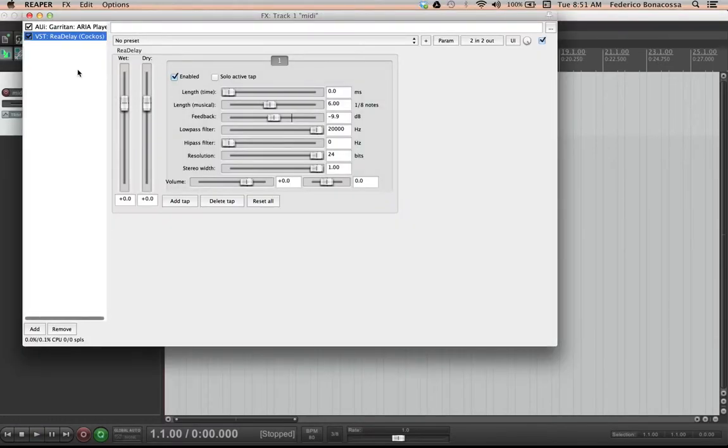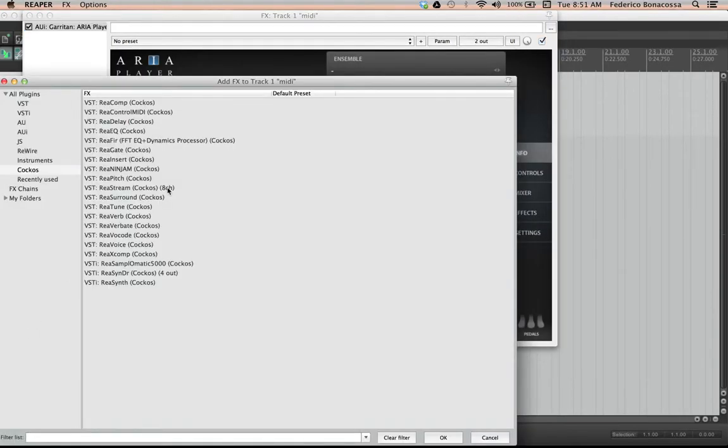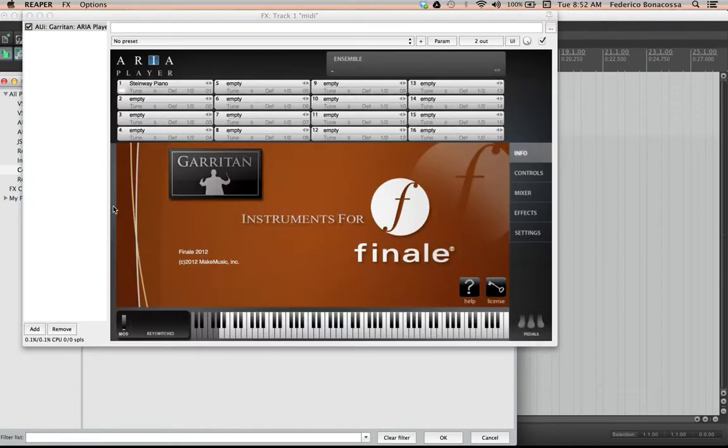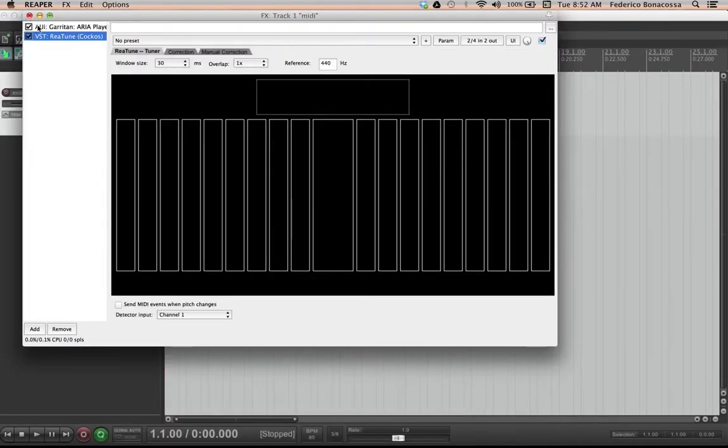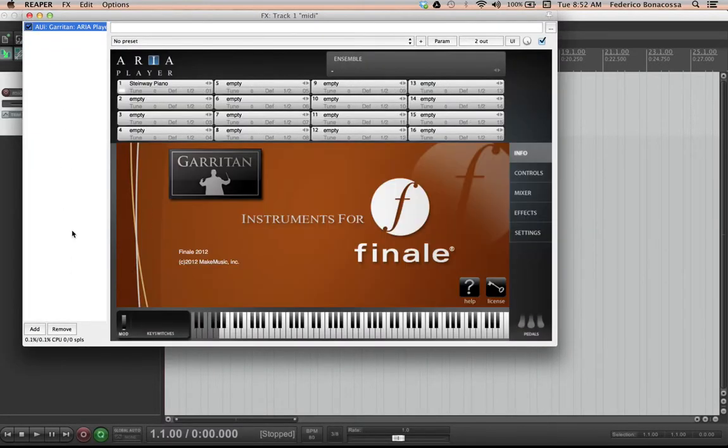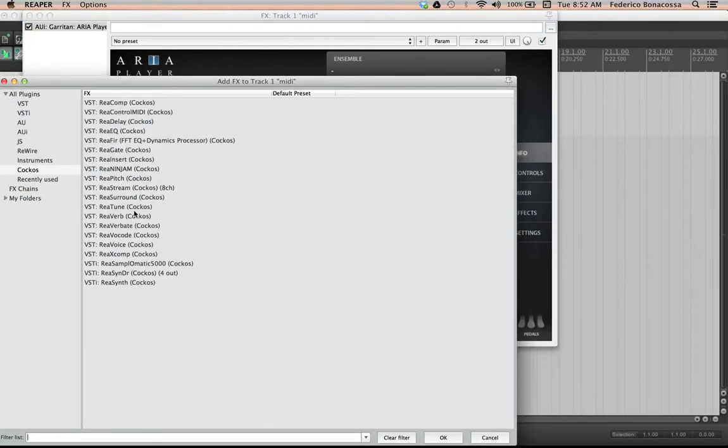Let's add a different effect. Then maybe it keeps going on, so you know it's there. Let's remove it. Let's add now, maybe a ReaTune. Oh no, I'm sorry, this is a tuner. ReaPitch is what I was looking for. Somewhere in here. There it is.